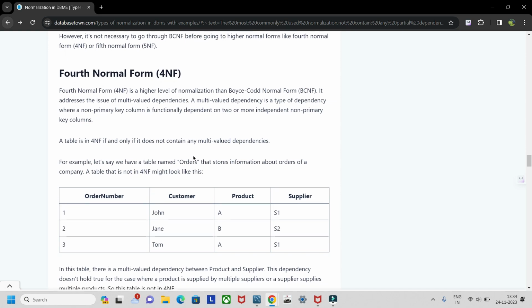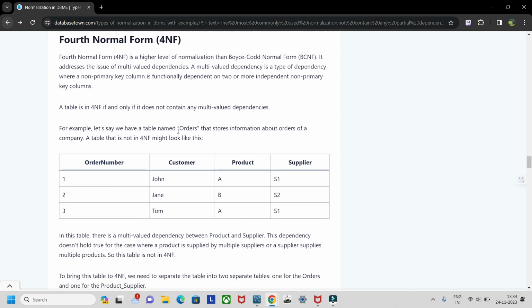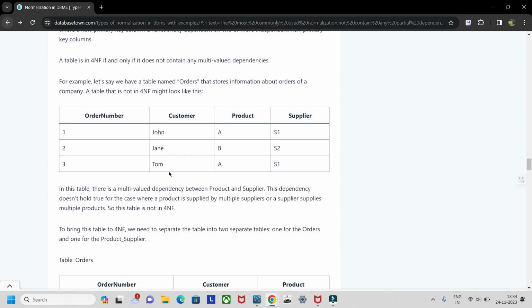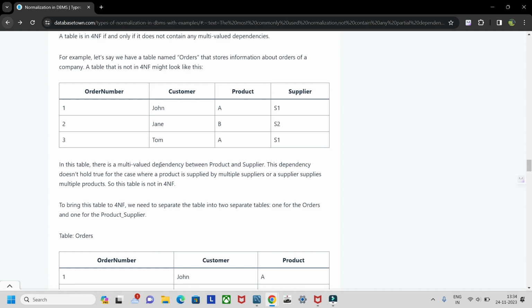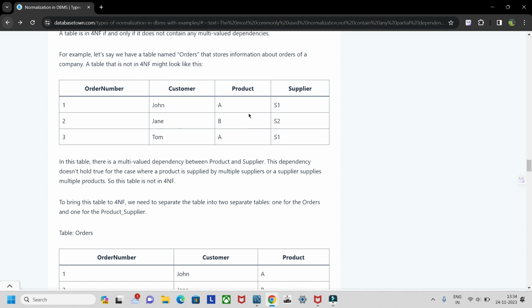For example, you can consider that this is the orders table which stores information about orders, and this table is not in fourth normal form. Now there is a multi-value dependency between product and supplier. Here you can see A is supplied by supplier S1 and B is supplied by S2. So this is a multi-value dependency, so we need to separate it.